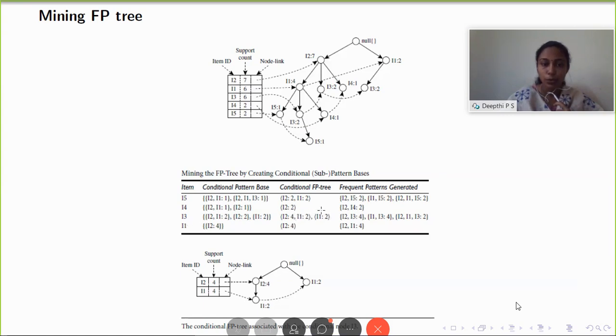Now we have another I1, I3 here. The support count is also 2. At this point, you can add them up and make it 4. There are 2 I1 items, each with support count 2. You can add them up here and join with I3. That is why I1, I3 has support count 4.